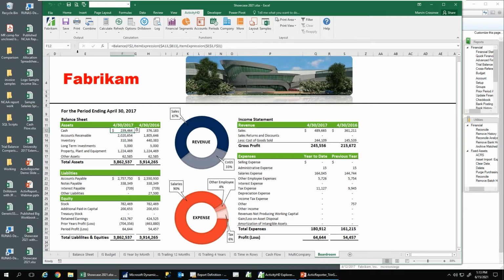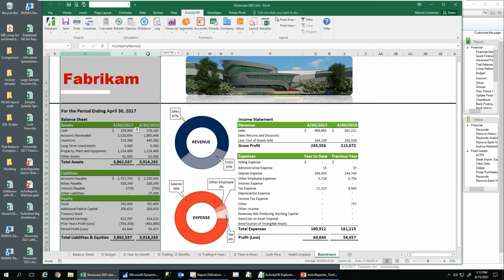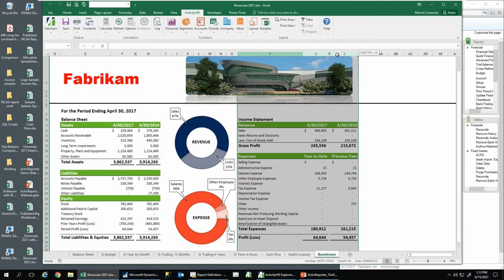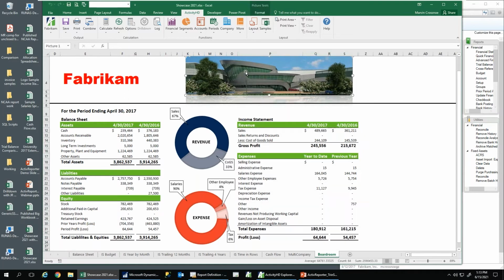This is interesting because over here on the left side, we have a balance sheet, and over here on the right side, we have an income statement. It all ties together. We have graphs in the middle. We have a picture of the company headquarters at the top. And this is all possible because the experience in Excel and ActivReporter is just Excel with added functions.